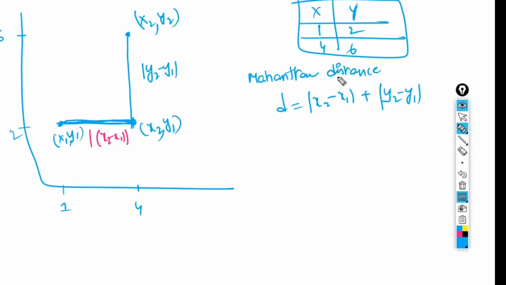Manhattan has identified this one. So from here to here, if any person wants to travel, first he has to travel a straight road like this, and from here to here again 1.